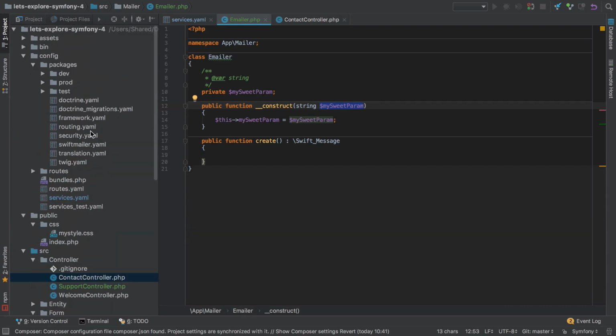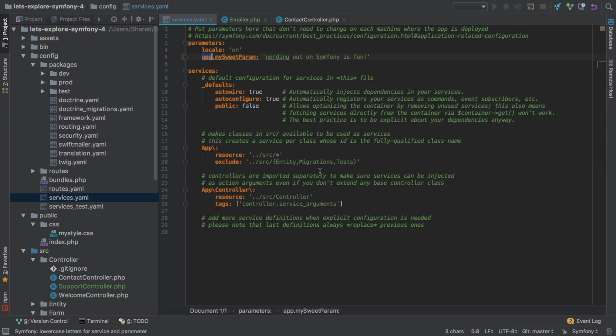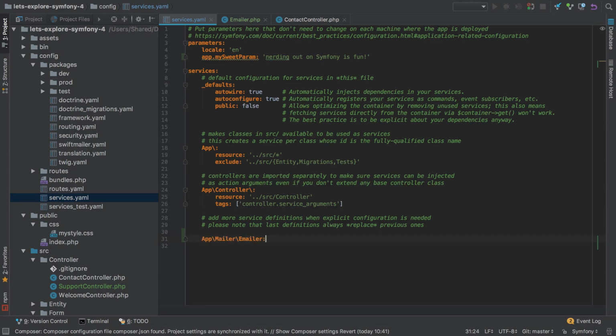What we're going to do is jump back into services YAML and define our own service. So our service lives at app mailer, and it's called the emailer. That's just the fully qualified class name. And all we need to do is tell it what the arguments are. We've only got one argument, it's our $mySweetParam, which is equal to our parameter, and for parameters in Symfony we use double percentage signs, percentage at the start, percentage at the end. I'm going to say app mySweetParam.